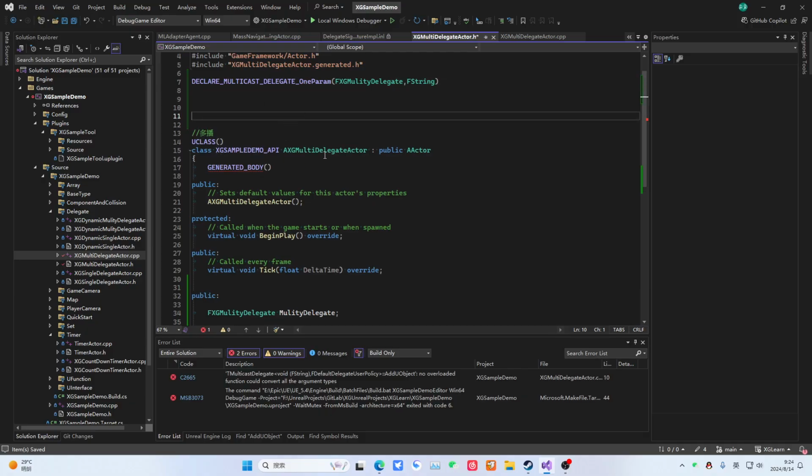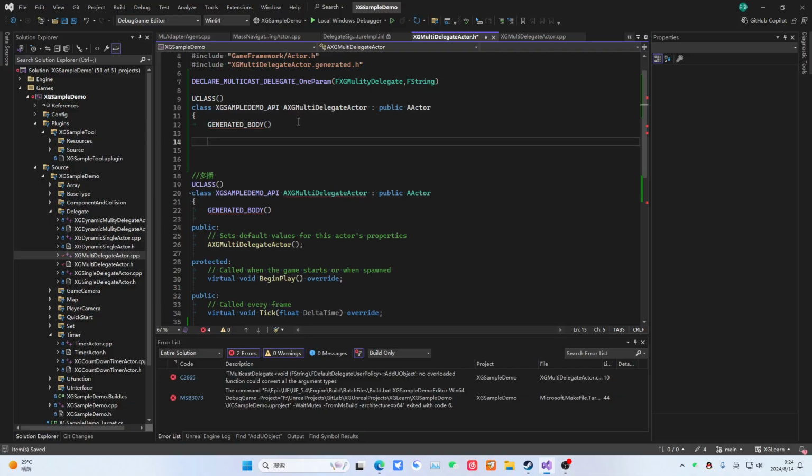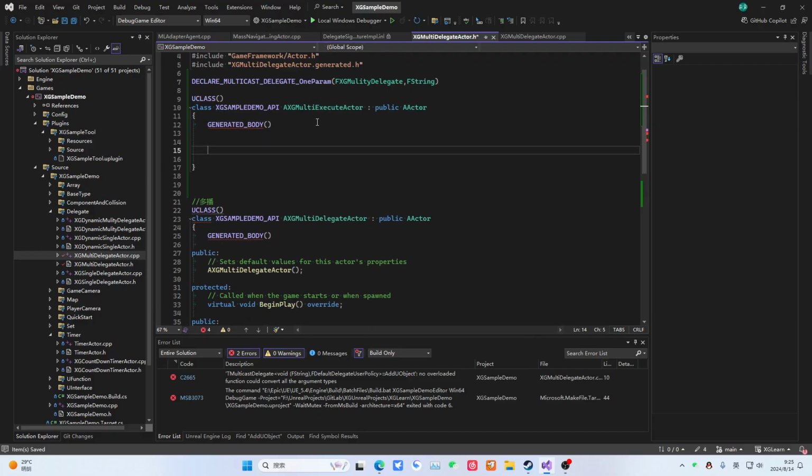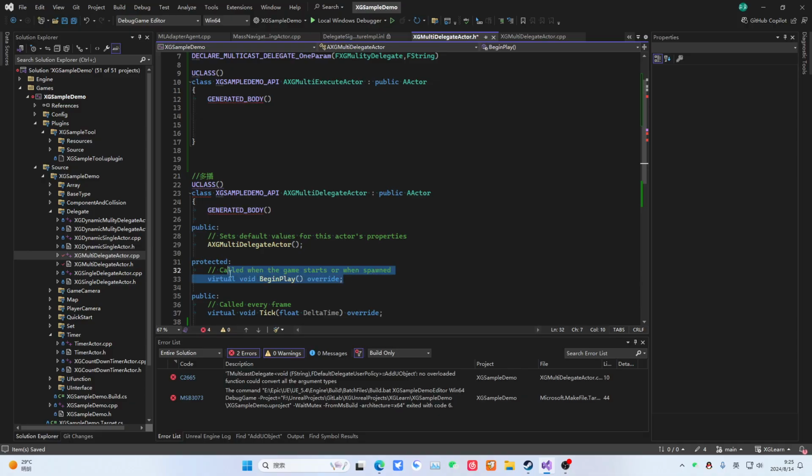Okay. Then we also need an actor. This is our multicast management actor, and we let it bind to the actor to execute. So we just write one here as well. Then for our name, we call it MulticastExecutor. It acts as an executor in the scene. Yes. We just need to override BeginPlay.